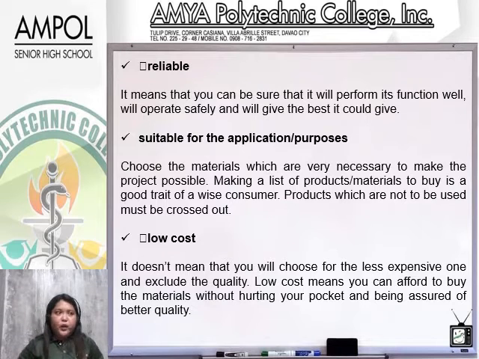So some people buy machines from places which are common, where many buyers went, all right, that's reliable. Meaning if many people are buying, it means that that shop or that company is reliable. So when you say reliable, it means that you can be sure that it will perform its function well. It will operate safely and will give the best it could give.